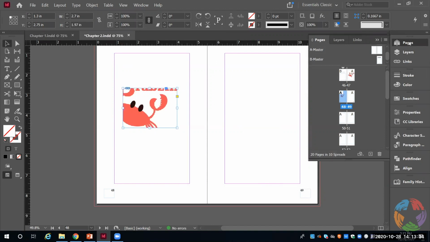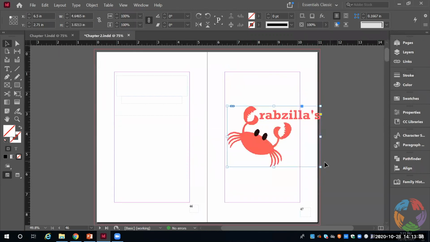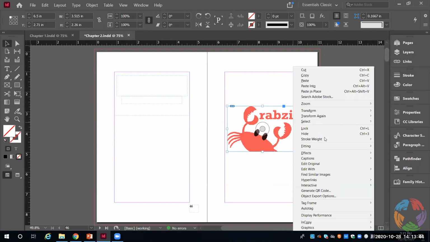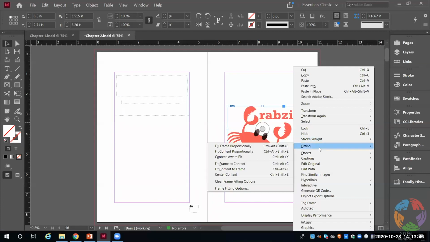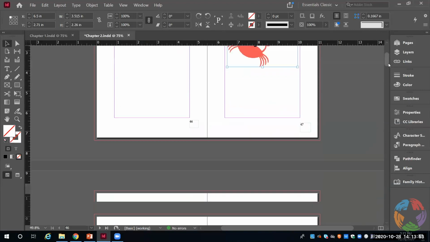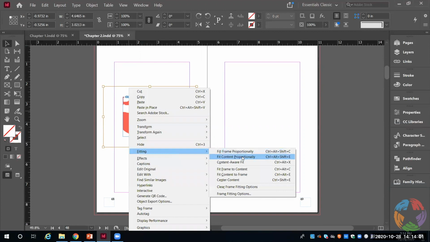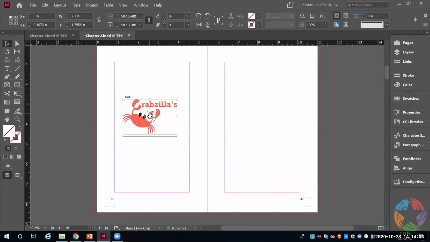With this, you can still resize it to fit on your page, and then right click, go to fitting, and fit content proportionally to have it fit. Or you can use that rectangle frame tool, draw it, right click, go to fitting, fit content proportionally within that.